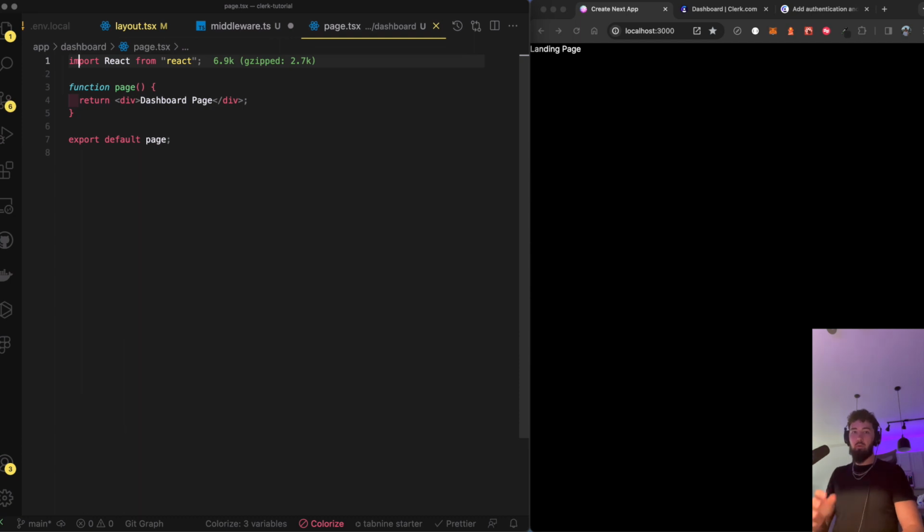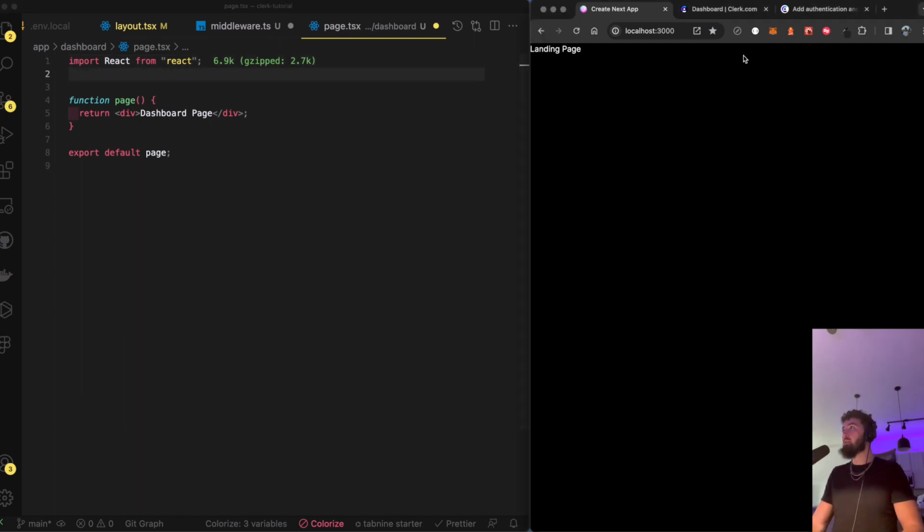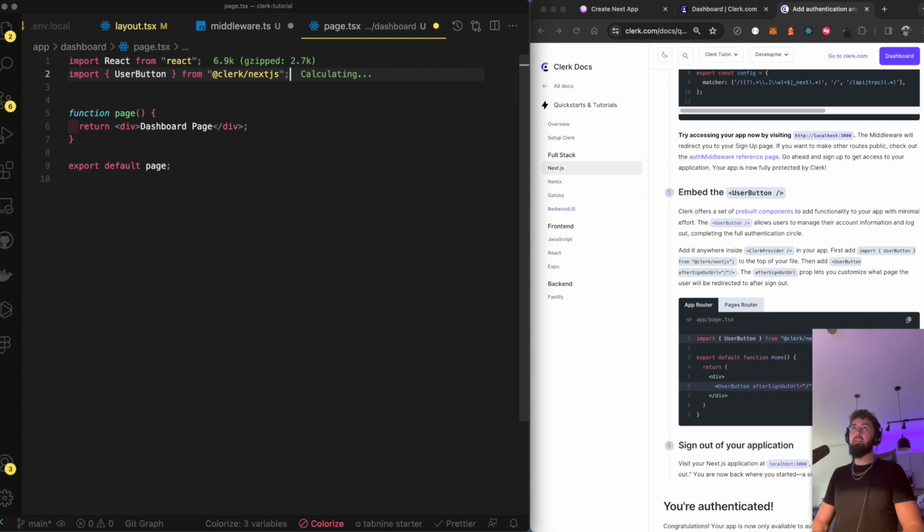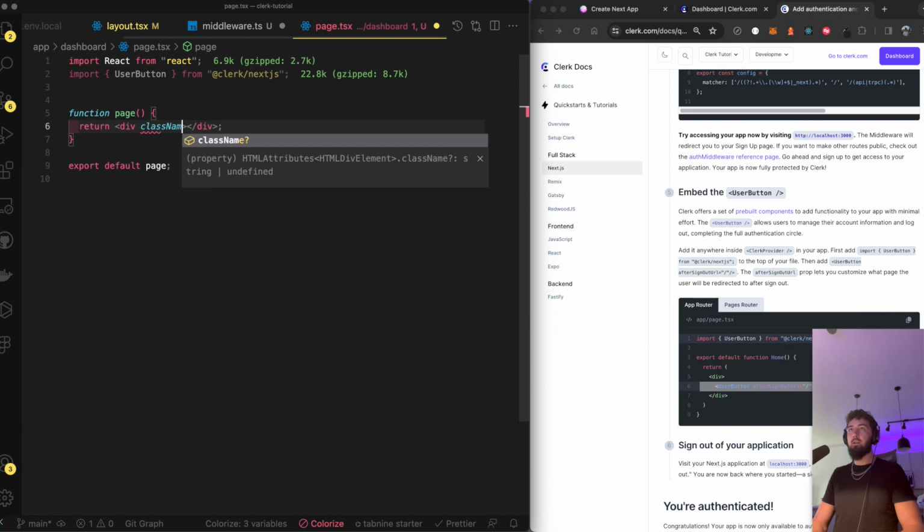And of course, I'm only putting placeholders here, guys. Obviously, design your dashboard as you need to design it. Obviously, design your landing page as you need to design it. I'll import this Clerk user button just to have it. And realistically, this should go in a navigation component or something like that. But I will put this in here, and we'll say className.